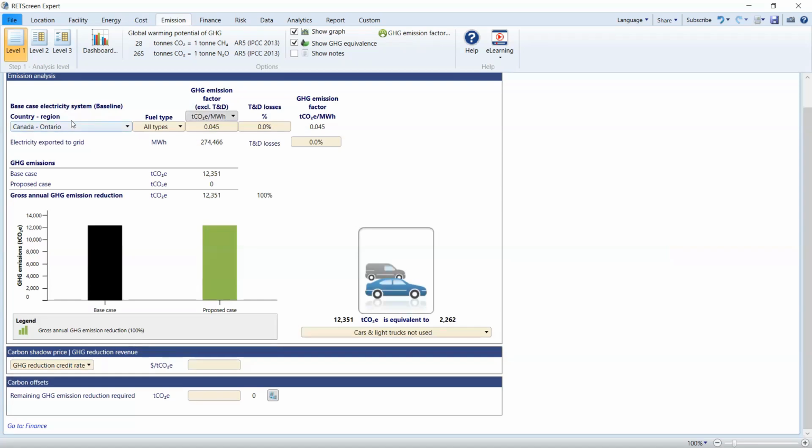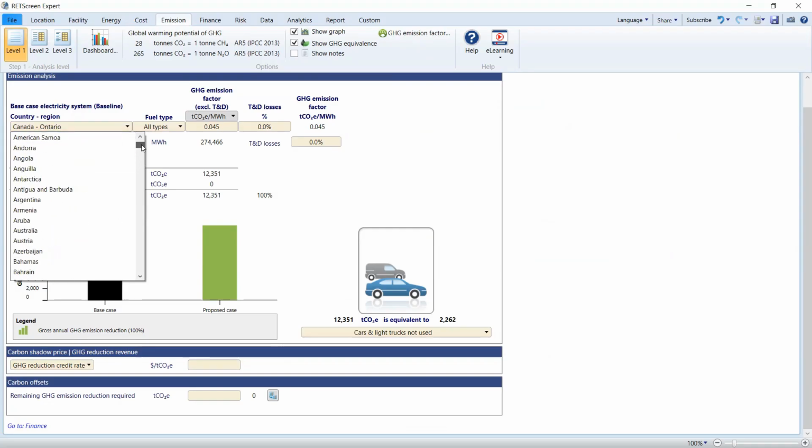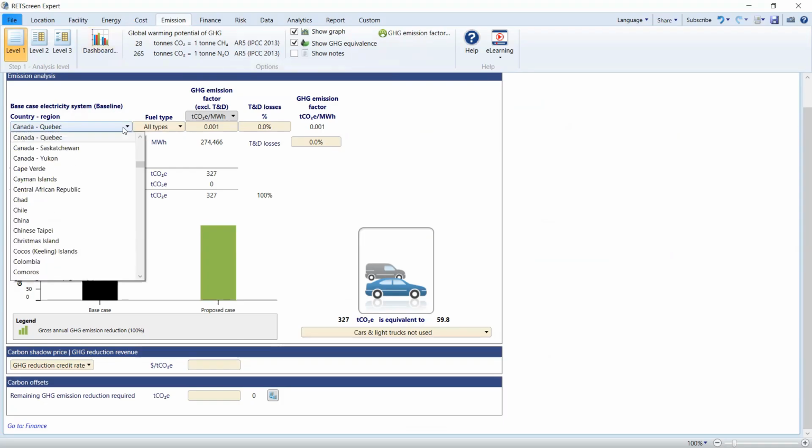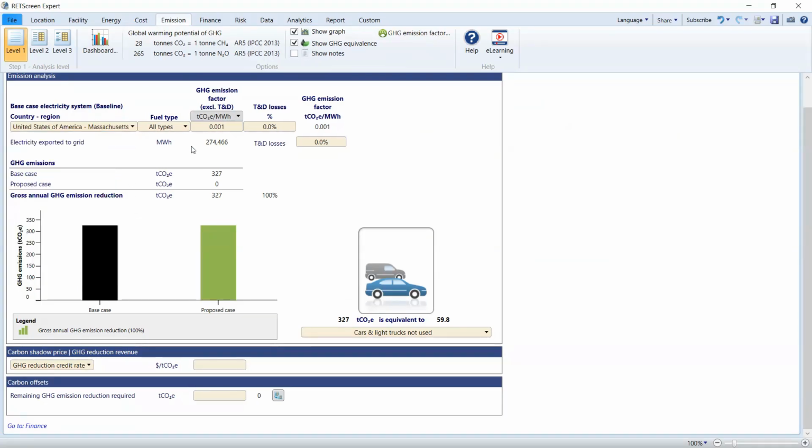On the other hand, someone might say, well, listen, you're generating this power in the province of Quebec, which has a very clean hydro grid, but maybe you're going to sell that power across a border. Perhaps you're shipping most of that power down to the New England states. So in that case, you might choose to look at the emissions in, say, Massachusetts. And you'd see then the gross annual GHG emissions reductions is much more significant, and it might make sense to monetize those.